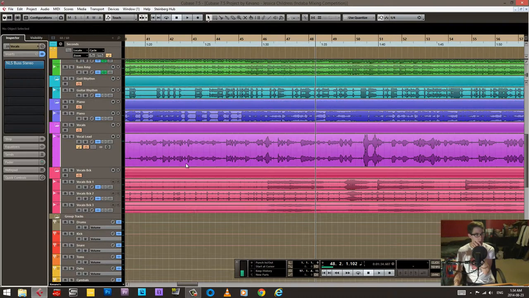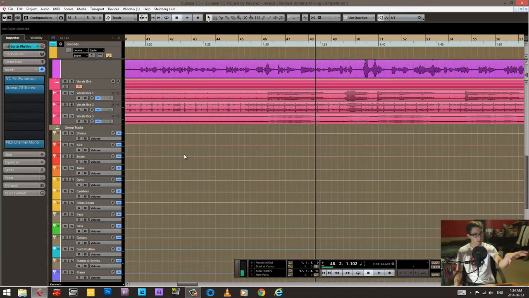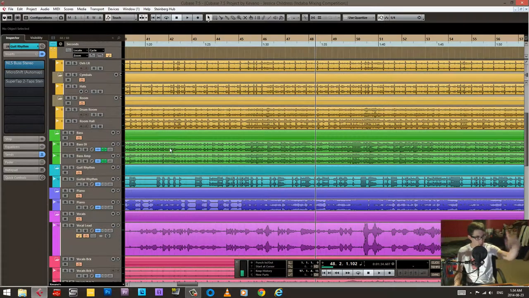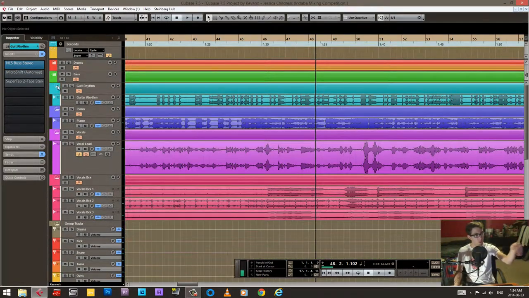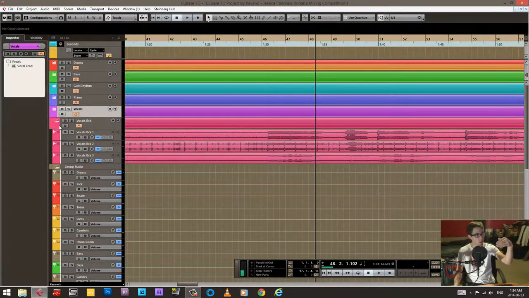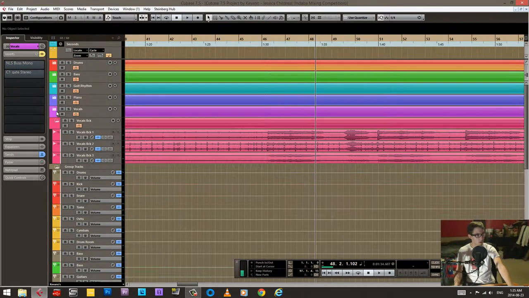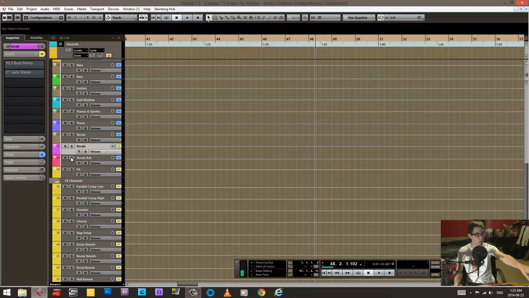What I usually do is send all of my guitars to one thing. No, sorry, what do I do? I usually have all these things grouped in folders. And then, let's see, here I have three background vocals. I'll send that to a background vocals group so I can process all of the background vocals in one thing. And then I'll have lead vocals. I'll send that to a group. And then these groups get sent to a vocal group.